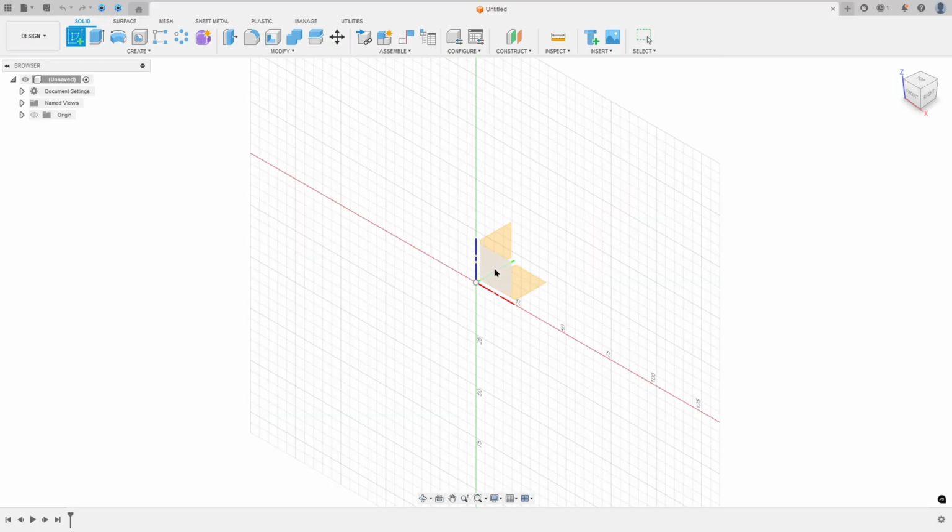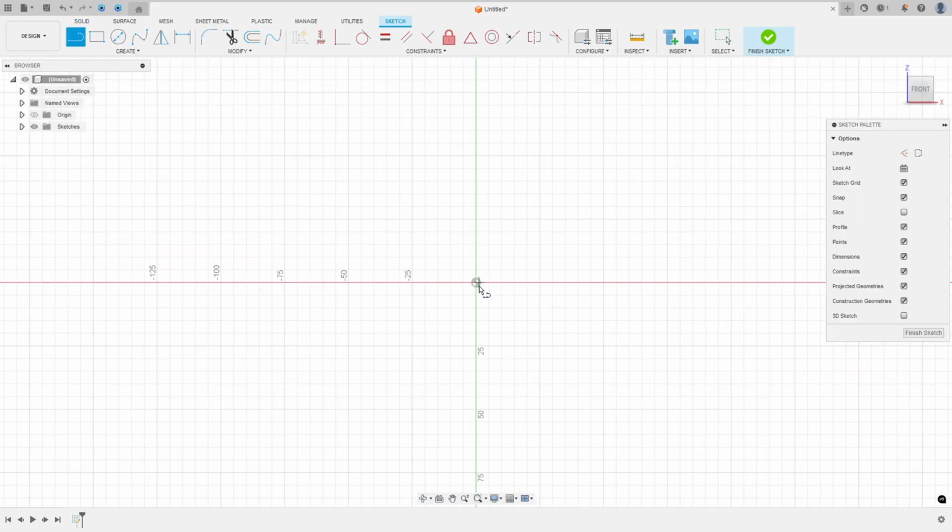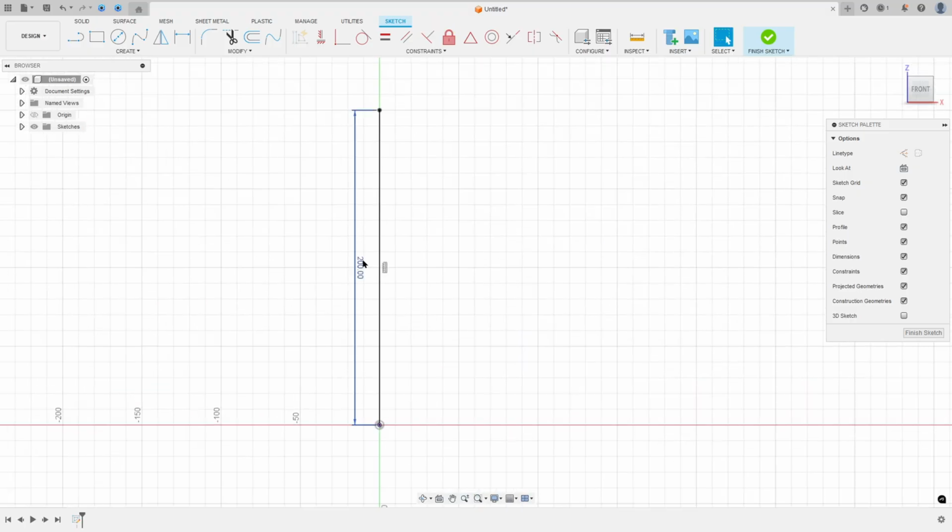Go to create a sketch, select the front plane, select the line, click here in the midpoint, make a line here with 200 millimeters. Select the line again, make a line here with 60 millimeters, 20 millimeters here.